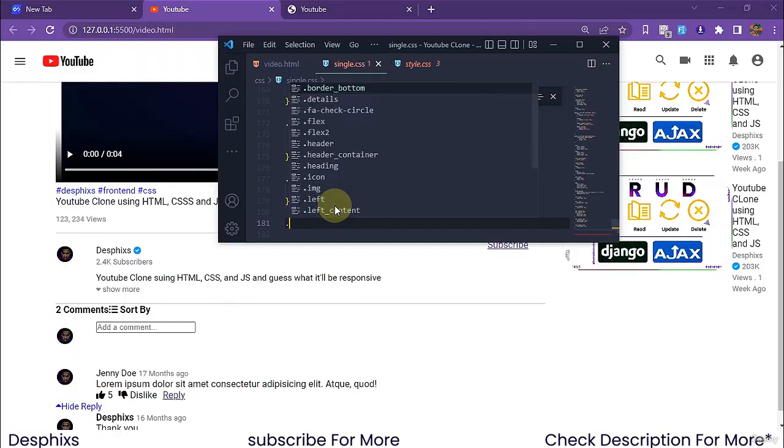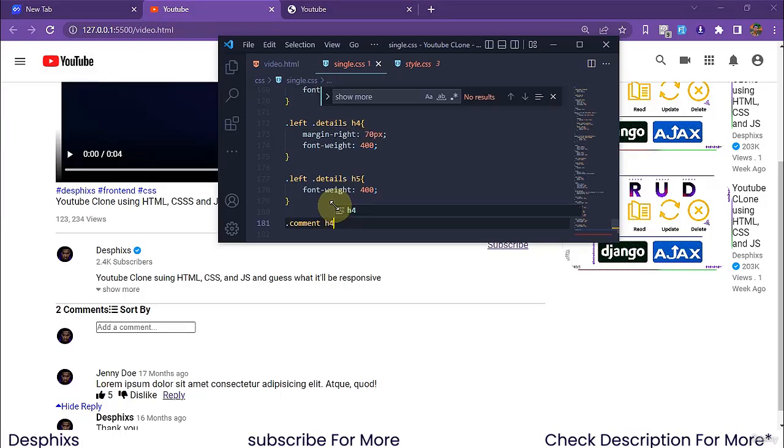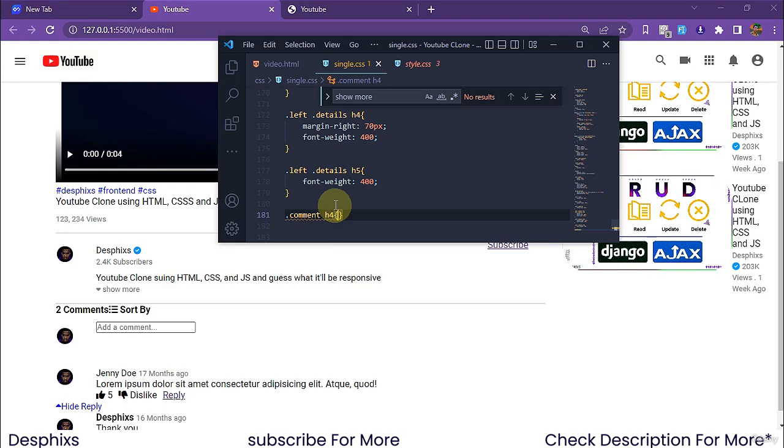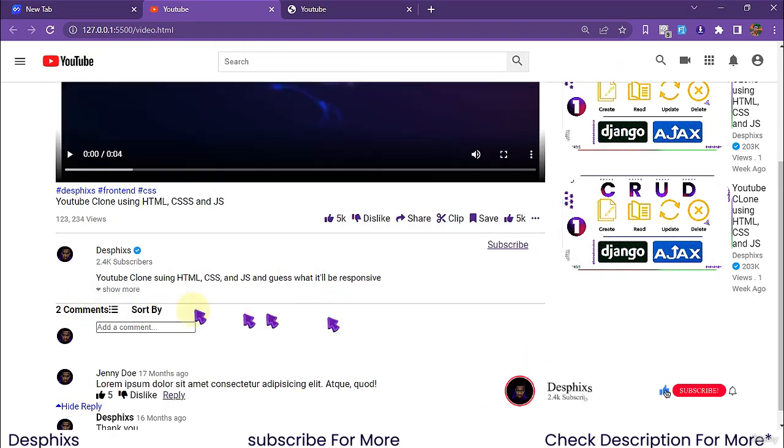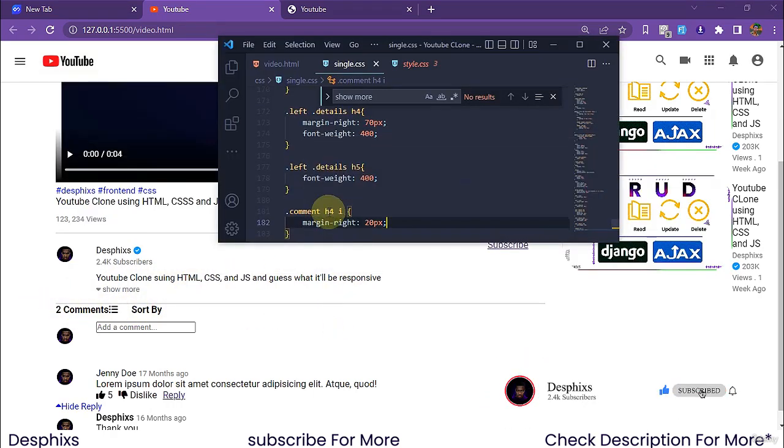So let's go ahead and target the comments. I'm going to say the comment, and I want to simply target the H4, and alongside the H4 I could go ahead and just target the I, and for this one I'm simply gonna give it a margin right, and let's just say 20px, and as you can see, this is it. So that's the sort by thing, and 2 comments sort by.